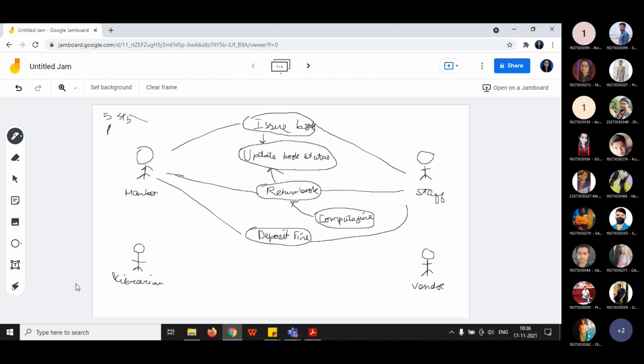Another two actors are librarian and vendor. So see here, what is the relationship between librarian and vendor? Here the librarian can place an order to the vendor, and the vendor will in return supply all the books.